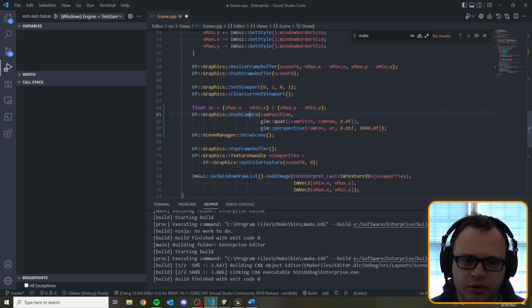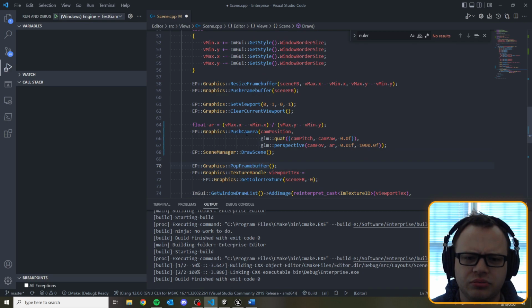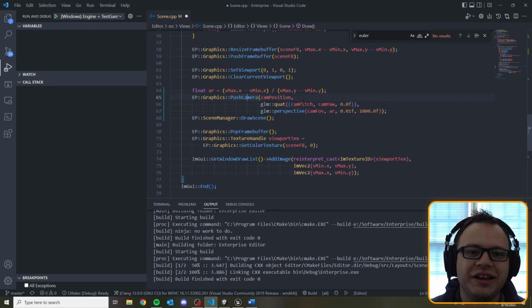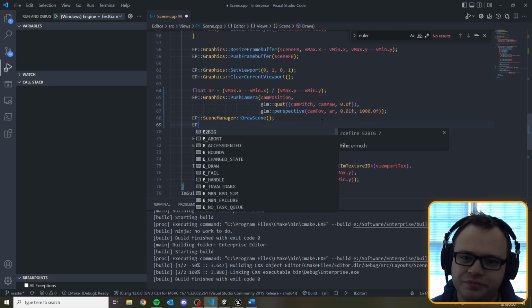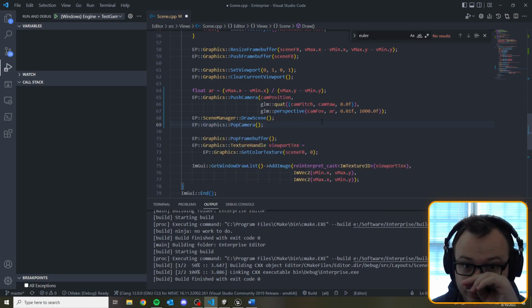And we've got push camera, draw scene, pop, frame buffer. All right. Where do I pop my camera? Do I pop a camera? I never pop the camera. Oh, let me do that now.